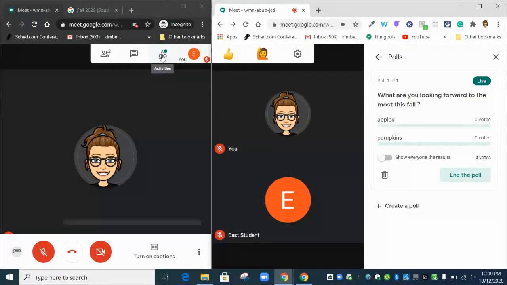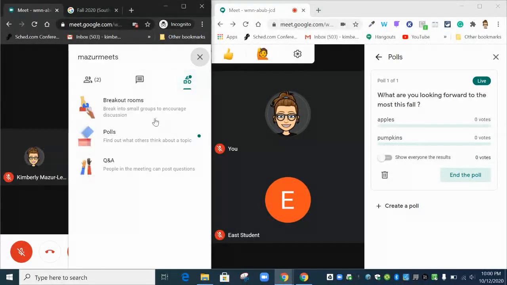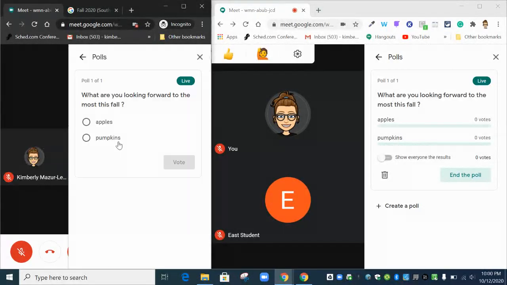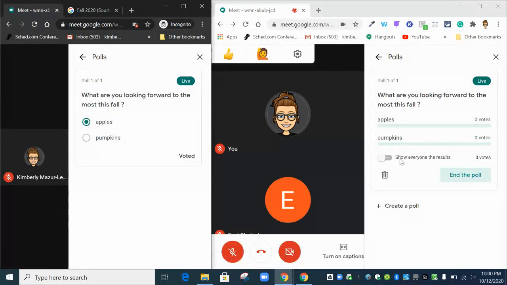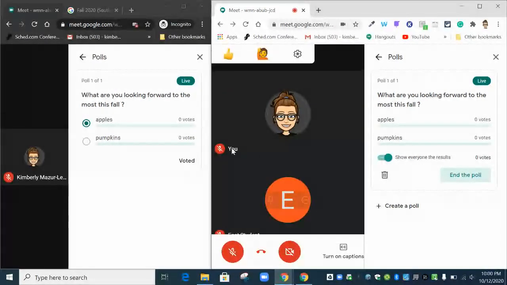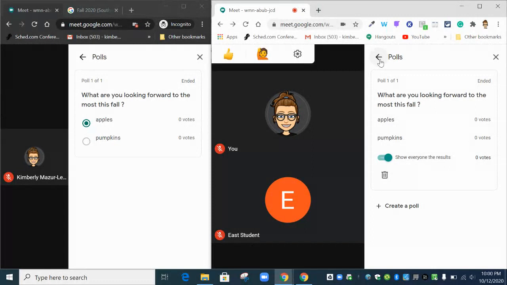On the student side, you'll see we have the green dot where the geometric shapes are. We notice that we have a new addition to polls. As the student, I can go ahead and vote. And here on the teacher side, I can say, show everyone the results. And then I can click end poll. Once you are done with this and you've collected all student responses, you are going to get a record of what responses were submitted via a Google Sheet, and I will show you that near the end of this talk.